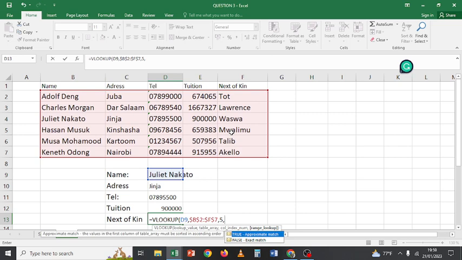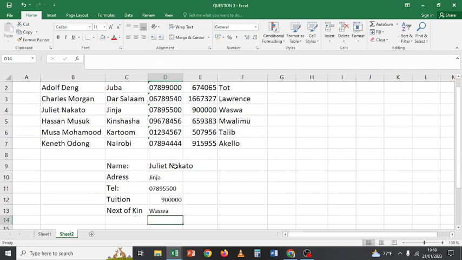Then we want to look up range, we want exact. So comma, we type false, which is the same as typing 0. 1 is true. True is for approximate. We are there. So the next of kin of Nakato is Waswa. And when we come here and change this person, maybe Kenneth or Dong, the information here will change. Each time we change whatever is here, the information here will change.